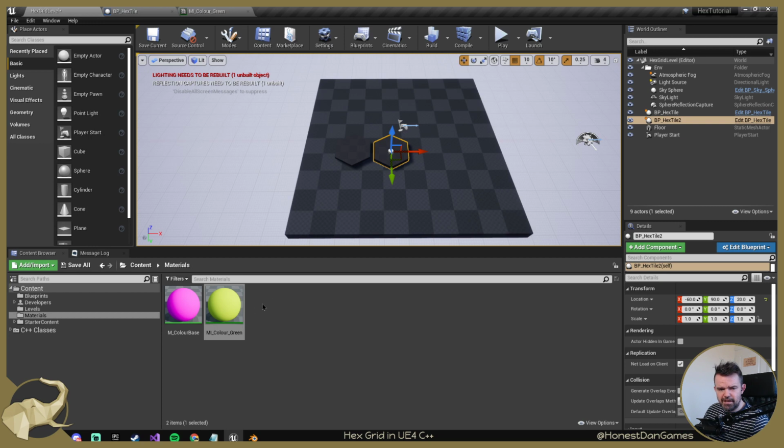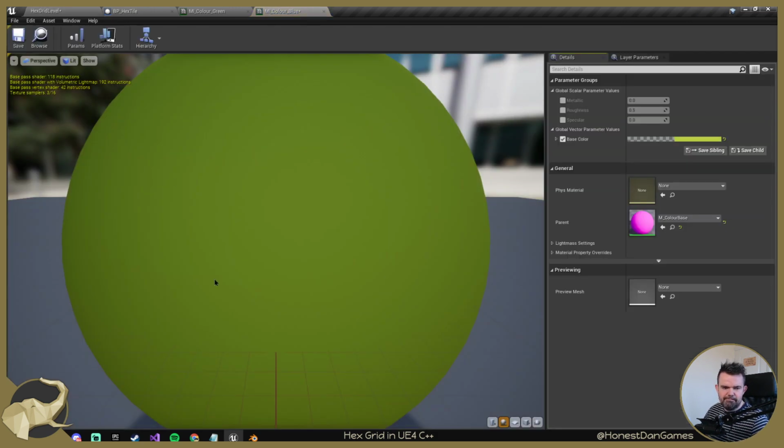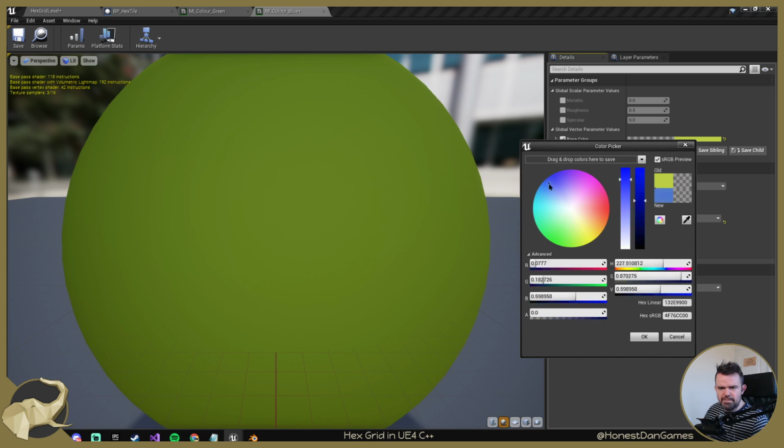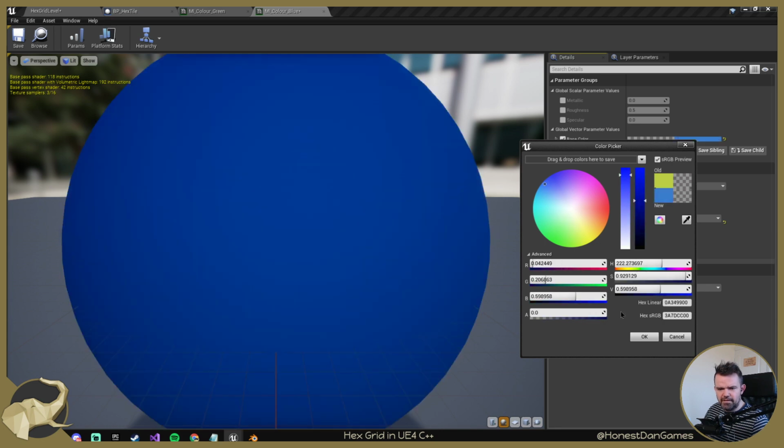And let's make one more color, shall we? So I'm Control W on this to duplicate it. I think instead of green, this is going to just be called blue. And this time we will change it to be blue for our water tile. So that looks fine to me.